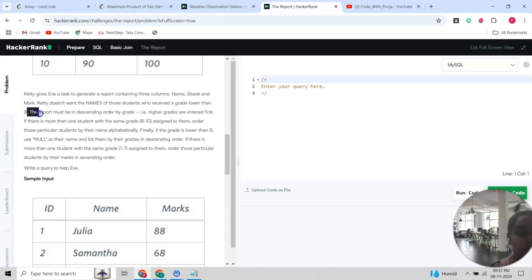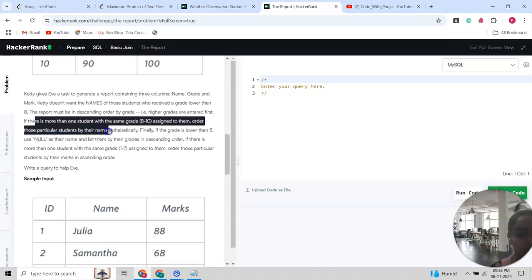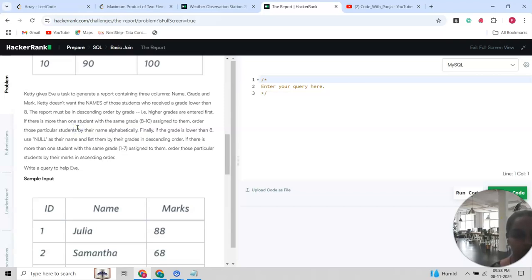The report must be in descending order by grade. Descending means from the highest to the lowest, so higher grades come first. If more than one student has the same grade, order those students by their name. Finally, if the grade is lower than 8, use null as their name.